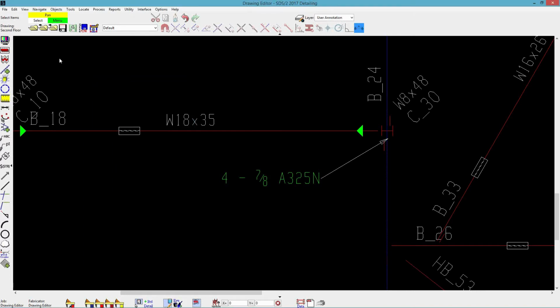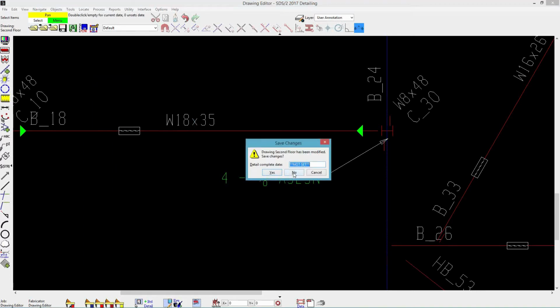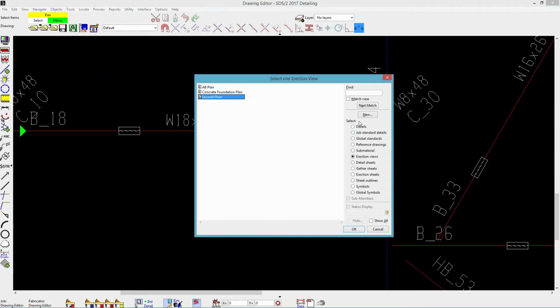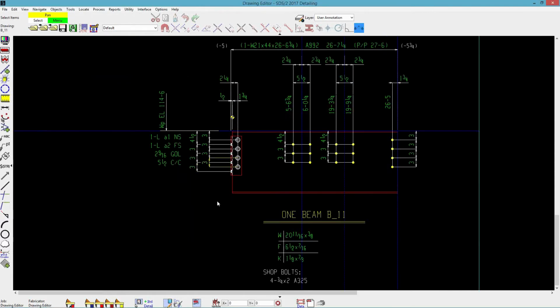And then I'm just going to open up another detail, and then go ahead and redetail this.